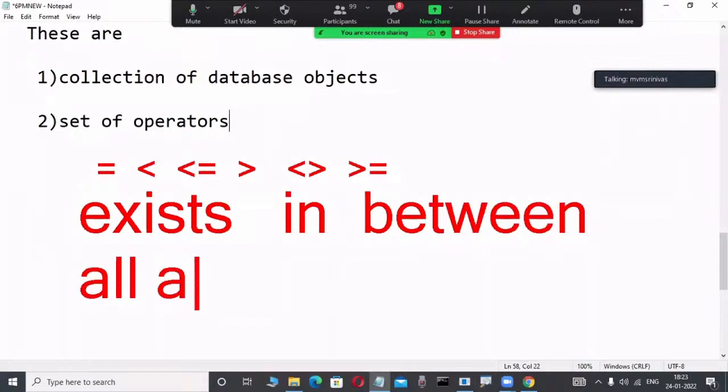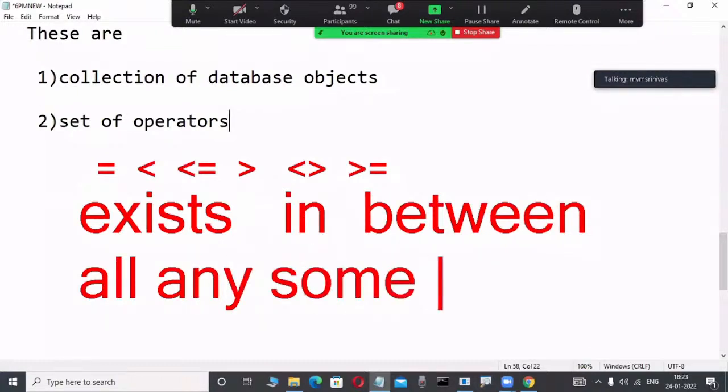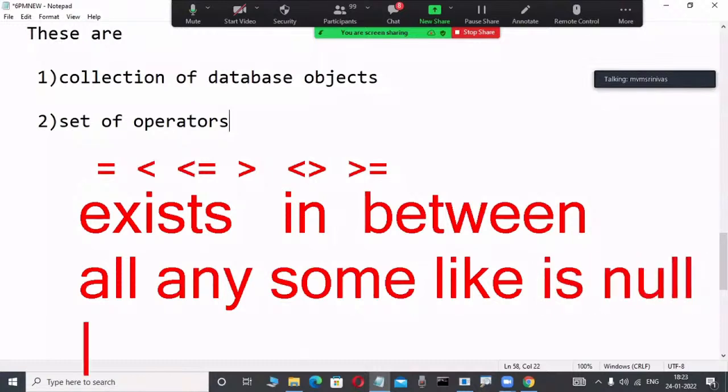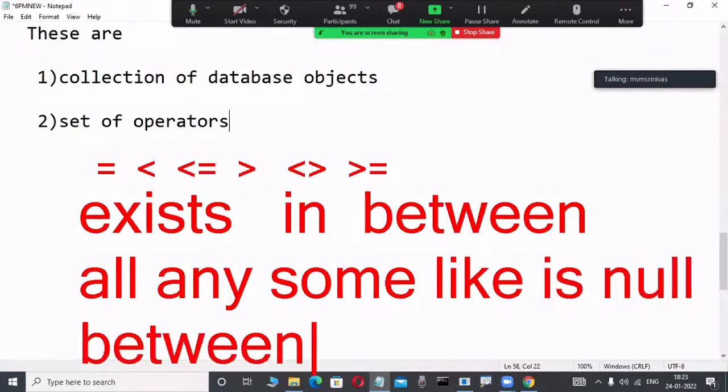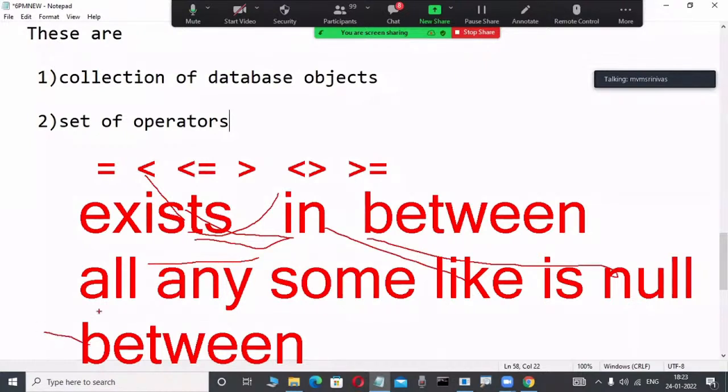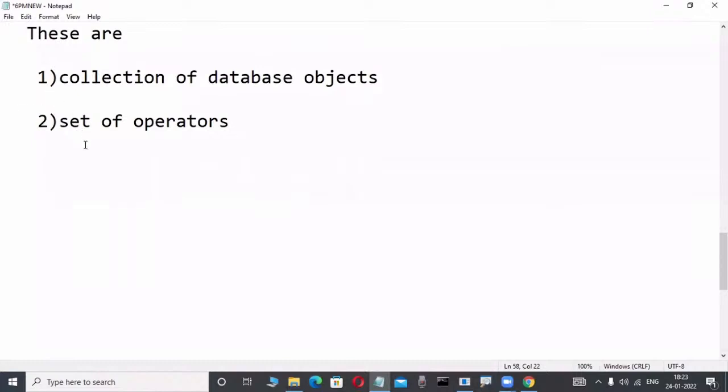ALL is an operator. ANY is an operator. SUM is an operator. Many different operators are there. LIKE is an operator. IS NULL is an operator. BETWEEN is an operator. So many special operators are there. What is EXISTS, what is IN, what is the difference between EXISTS and IN, where we use them, what is the performance tuning: we learn all those things in our course. What is LIKE, what is BETWEEN, where we use them. Through these operators we are operating only.